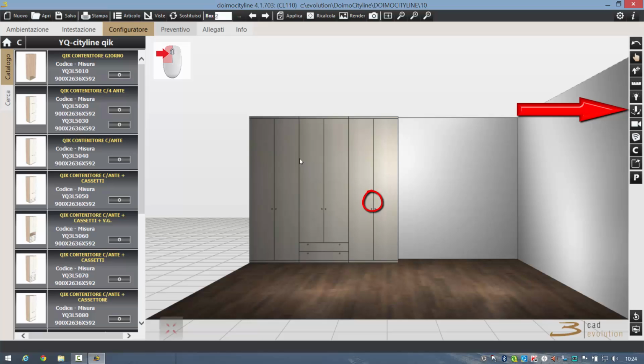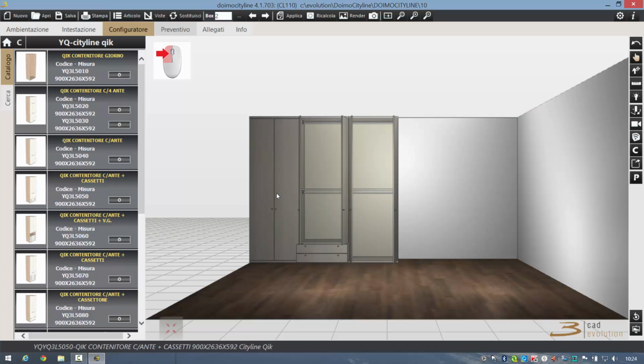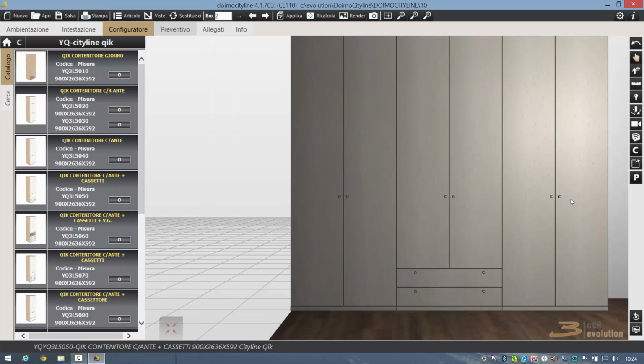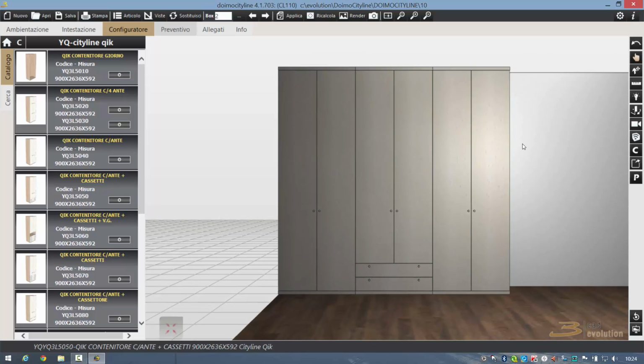The motion button is used to simulate the opening of frontals and have a look at the inside of the items. As you can see, you just need to click on the frontal you would like to open, and so it does.